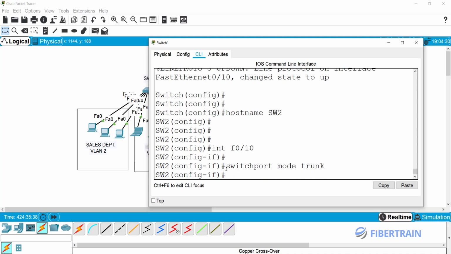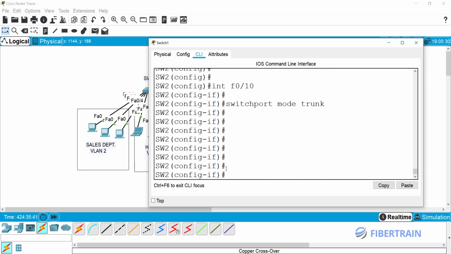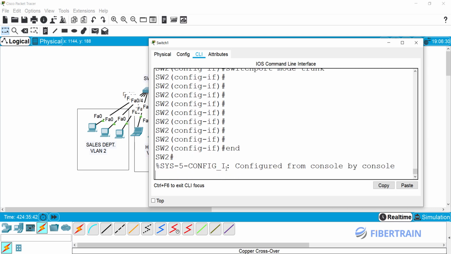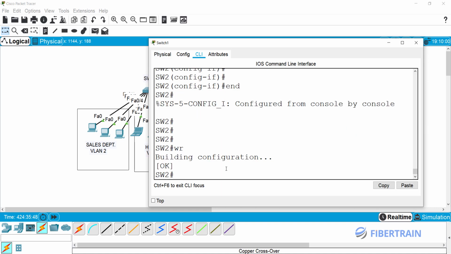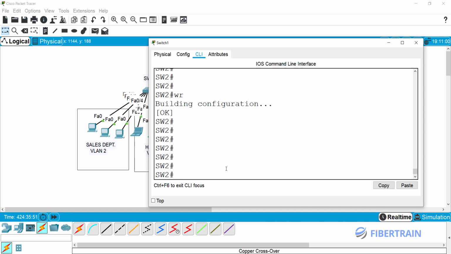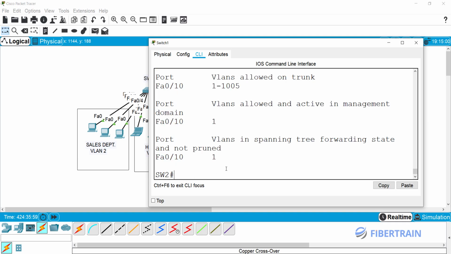That's it. And so the 2 ports are trunked now. We can end the configuration, and to save your config you always use write memory, which is WR for short. Okay, now how do you see which port is trunked in your switch? You do show interface trunk and hit the enter key.